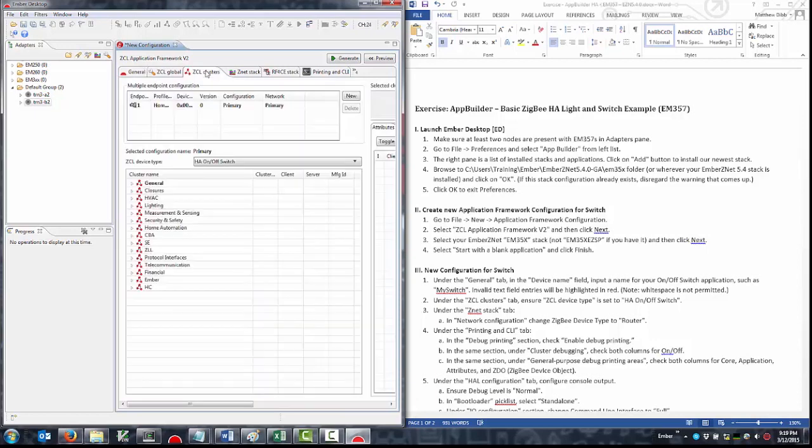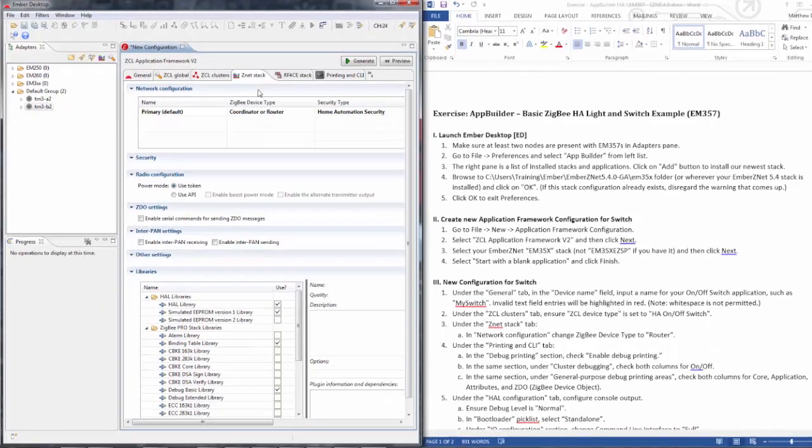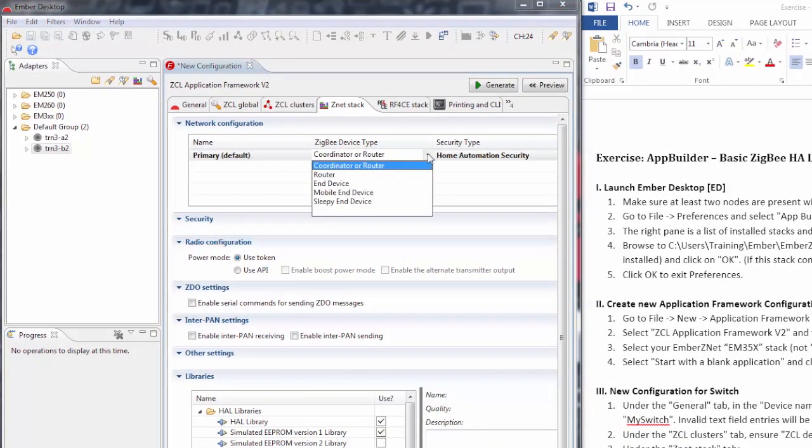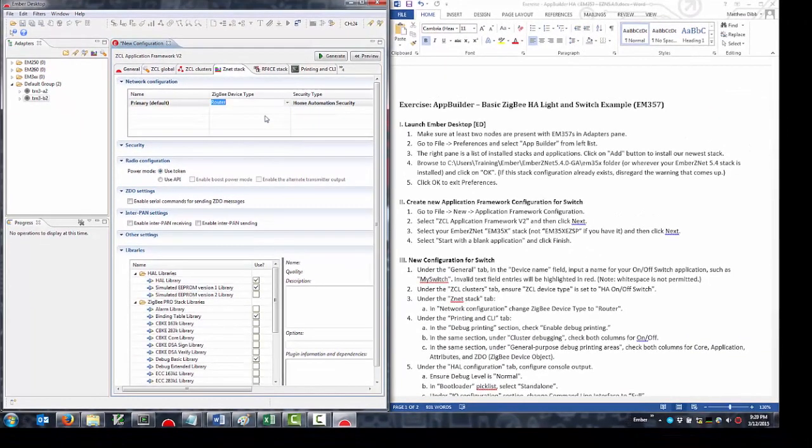But once you've set the name, now you can go to the ZCL Clusters tab. In the ZCL Clusters tab, you want to make sure for the switch configuration that you have your device type set to HA on-off switch. Now you can move on to the ZNet Stack tab. And you want to make sure that this application will behave explicitly as a router. Why not coordinator or router? Well, we'll get to that in a minute.